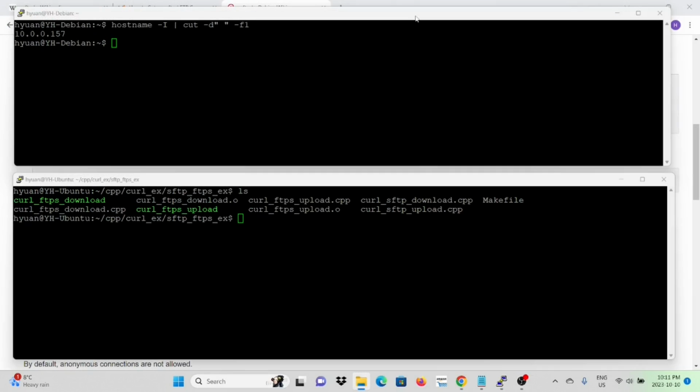To test our example, we are using two Linux machines. On the top is our Debian Linux, IP address 10.0.0.157. We have just installed the vsftpd FTP server and enabled SSL. The bottom terminal is our Ubuntu Linux. We compiled our programs, curl FTPS download and curl FTPS upload.